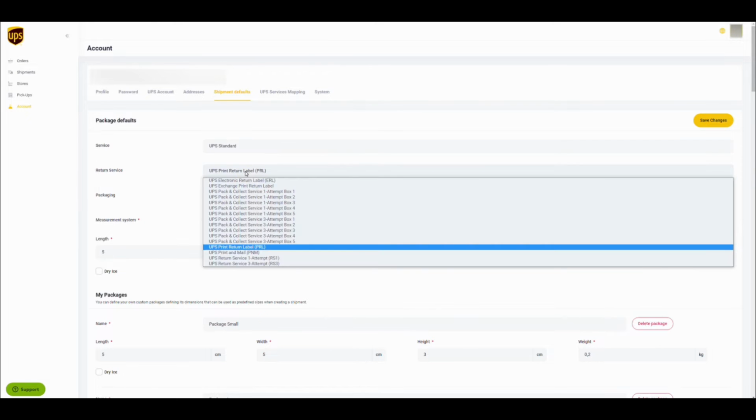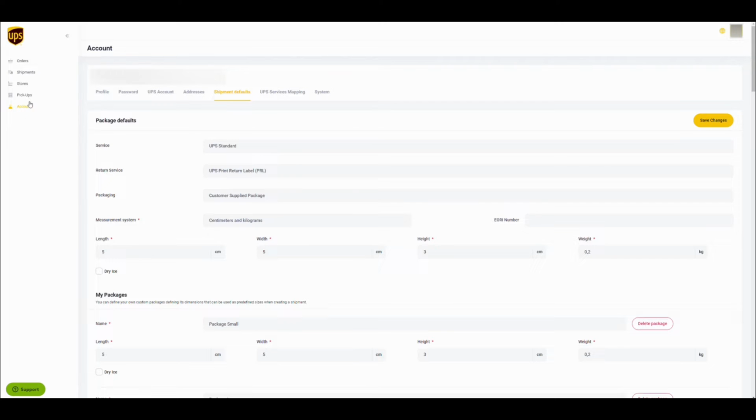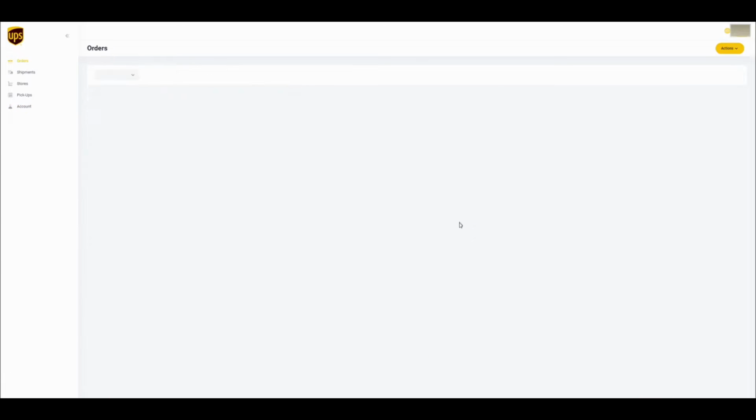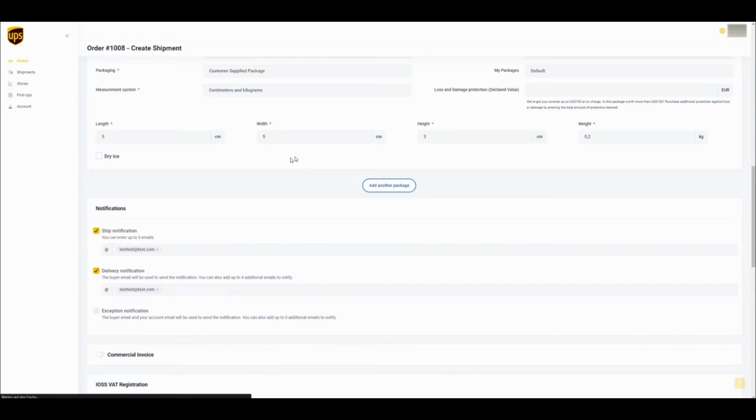You can also configure a default return service from UPS. Click on Save Changes to confirm your selections and save the settings. You can now start creating a forward label with a return label immediately in one step instead of setting it up individually.